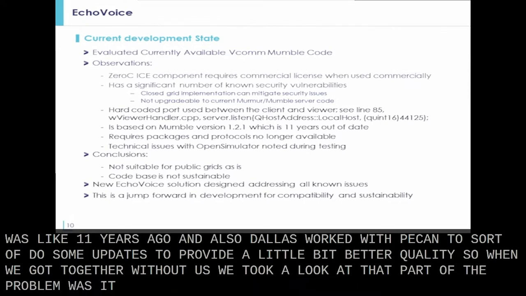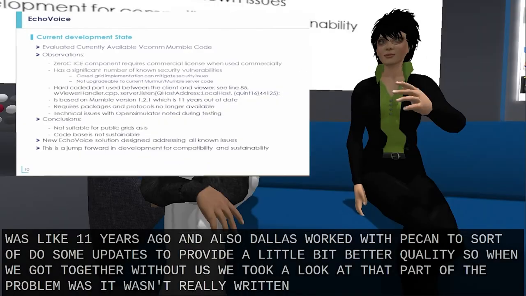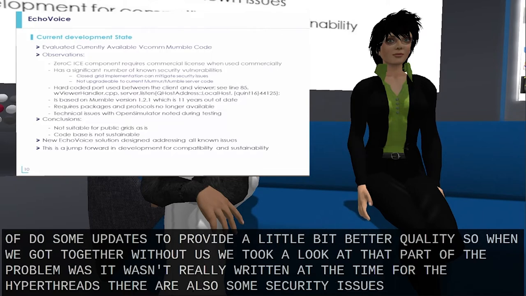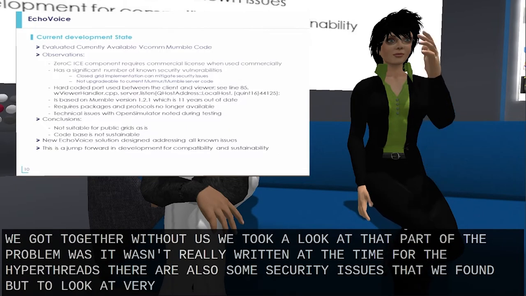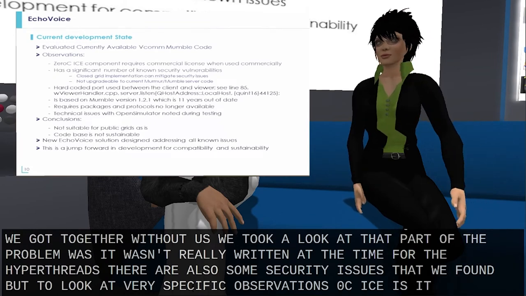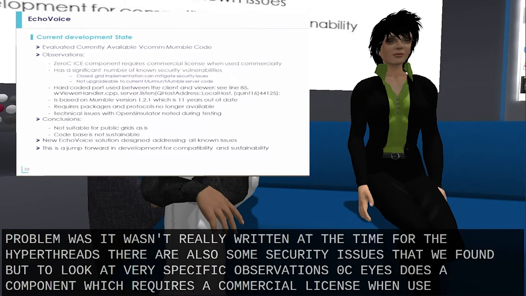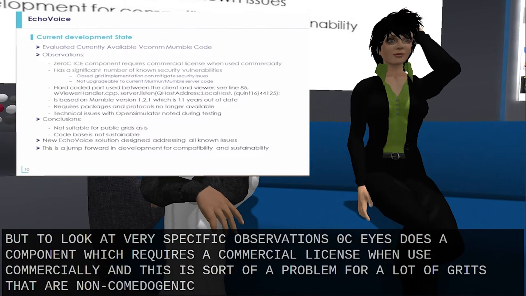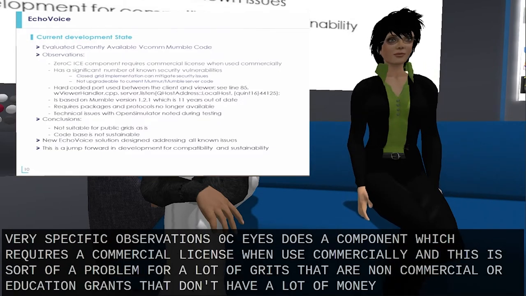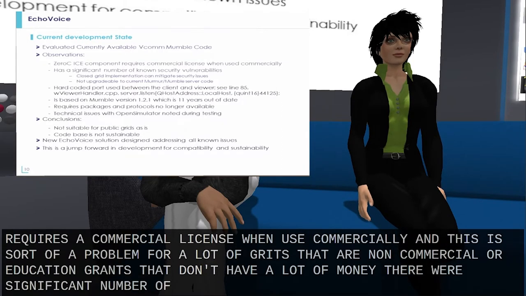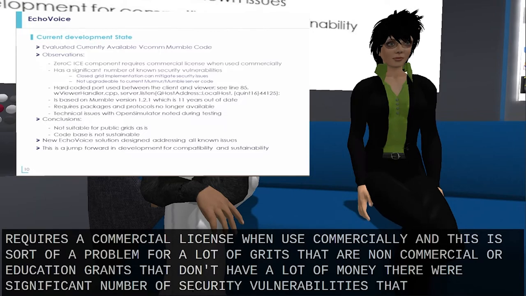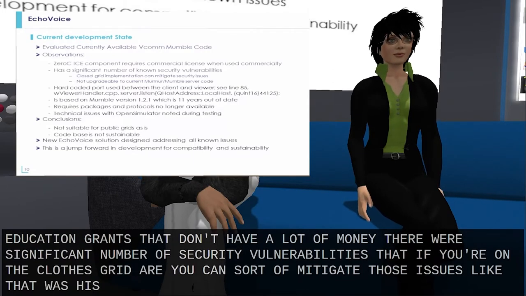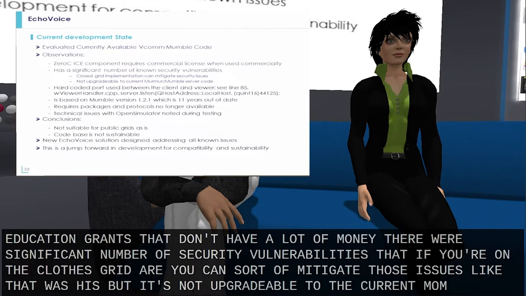Part of the problem was it wasn't really written at the time for the hypergrid. There were also some security issues that we found. But to look at very specific observations, ZeroC ICE is a component which requires a commercial license when used commercially. And this is a problem for a lot of grids that are non-commercial or education grids that don't have a lot of money. There were a significant number of security vulnerabilities that, if you're on a closed grid, you can mitigate, like Thales does, but it's not upgradable to the current Murmur Mumble server code.